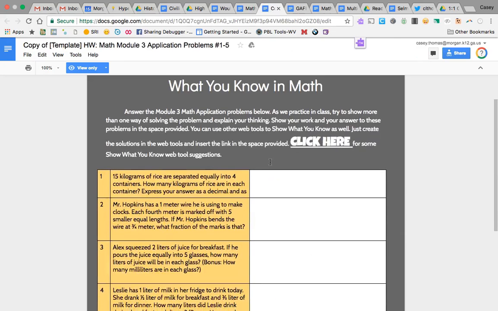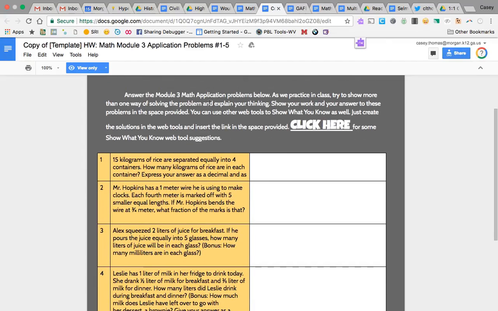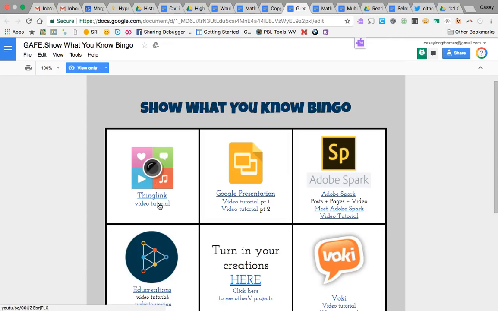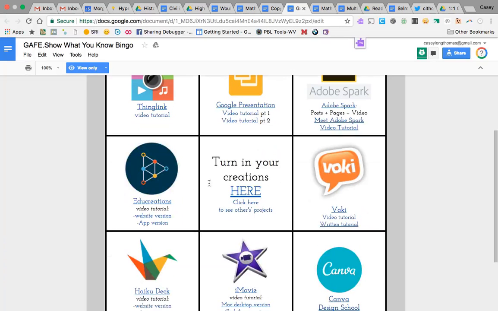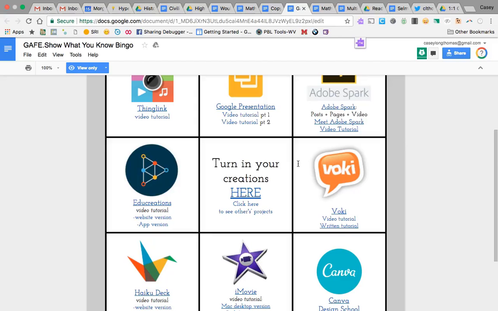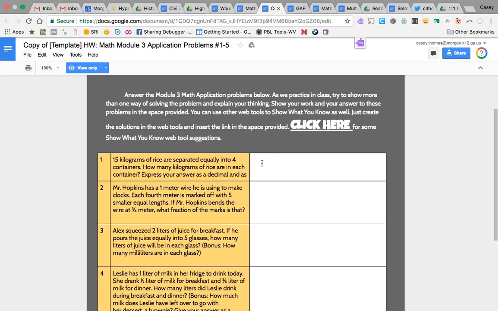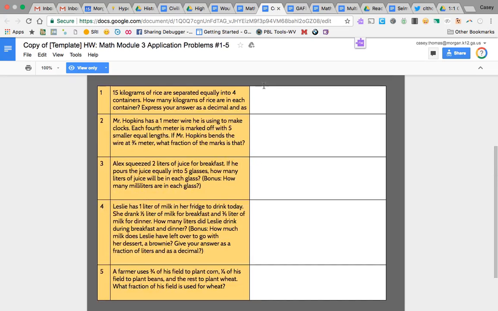This one I really like because it's for math, and she's telling them, or he is telling them, to create what their answer is to each of these using a technology tool. And it says to click here, and when you click here, it takes them to these links to tell them how to do a ThingLink, how to do a Google presentation, how to use Adobe Spark, how to respond with an EduCreation or Voki or Canva. So the training, the how-to on the tools is actually embedded into the lesson, this math lesson. So that's a really good one.